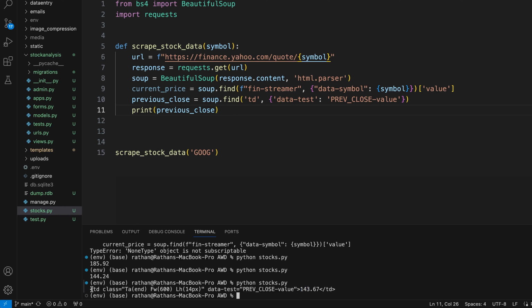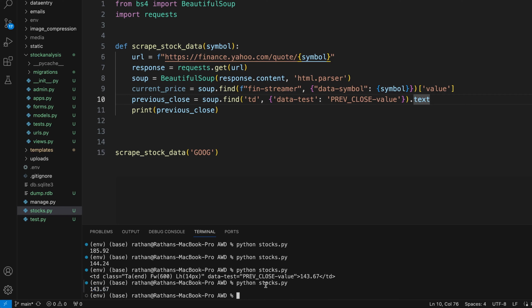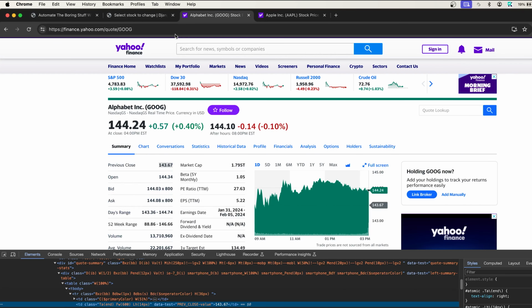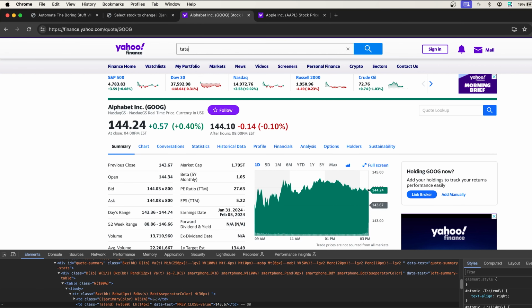Okay, so you see it is actually inside the TD element, right? TD is opening here. This is the TD opening, and this is the TD close. In between it has the text, right? So that's why what you write here is .text. All right, and now if you run, okay, so whatever text it has inside the TD data-test prev close will be shown here. Okay, all right, now this is for our Nasdaq index. Let's go to one of the stocks of NSE index, Tata Motors.